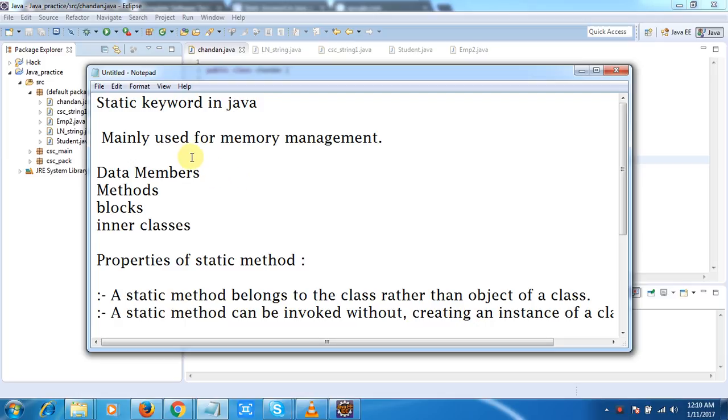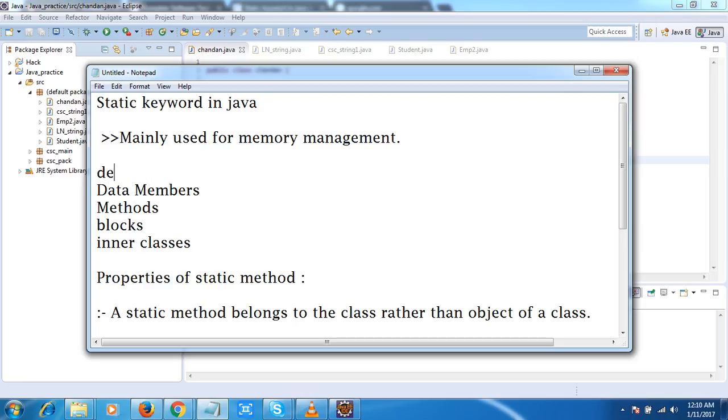So the static keyword in Java is used to declare a method, variable, or inner class as static to manage the memory. Managing the memory means that when we say static, we are talking about memory management. So it is mainly used for memory management. You can declare data members, methods, blocks, and inner classes as static.